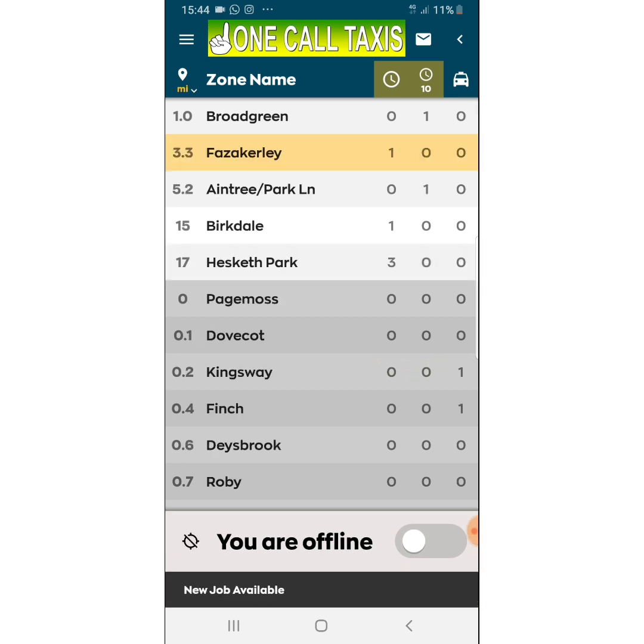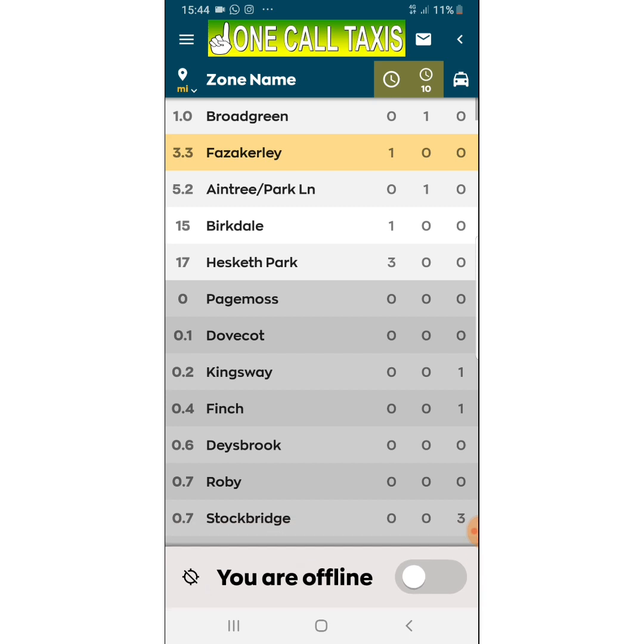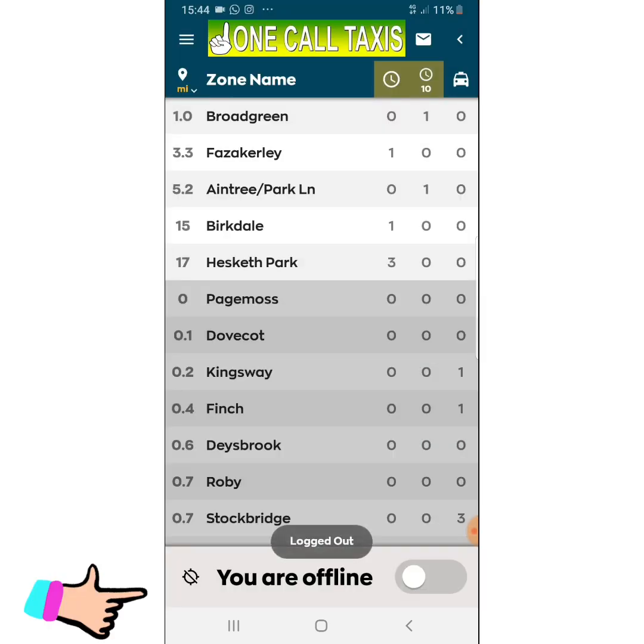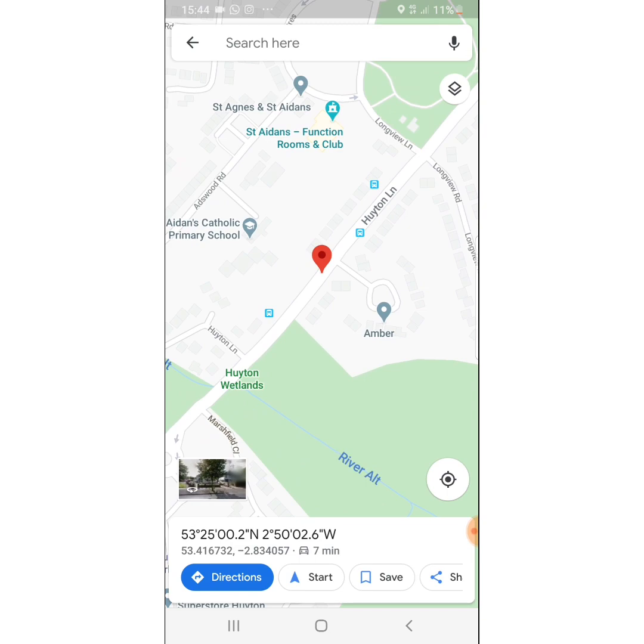Whilst I'm offline, I might want to go on a break, toilet break, go for a coffee, whatever I need to do, and then when I'm ready to sign on again, I can just toggle that button again and come back online. If I'm completely done for the day and I'm finished, all I need to do is make sure I'm offline, select the left hand side menu again on the top left hand corner, and see here where it says log out, just simply press log out and log the app out for you. There we go, that's that.